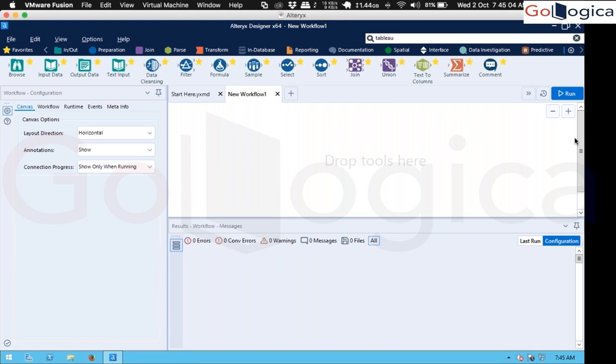But for the regular databases like Oracle, SQL Server, and RDBMS, you can pretty much connect. You just have to create an ODBC connector and then use it, and then you'll be able to connect.